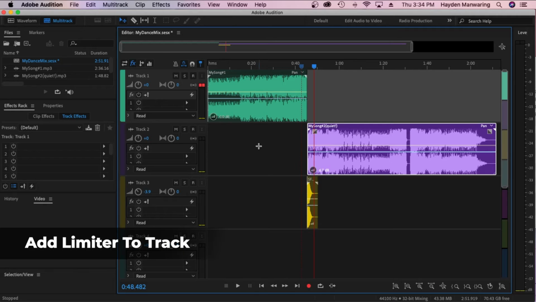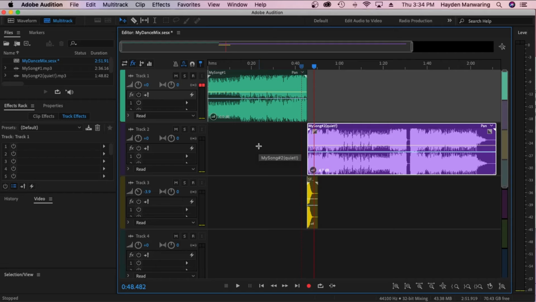So now that that sounds good, I do want to add one more thing. This is just a safety blanket, a secret trick I like to add to all of my mixes. Anytime I adjust the volume of a track, I like to add what's called a limiter to that track to make sure that we don't accidentally bump this too loud and distort on the loud parts of our song.